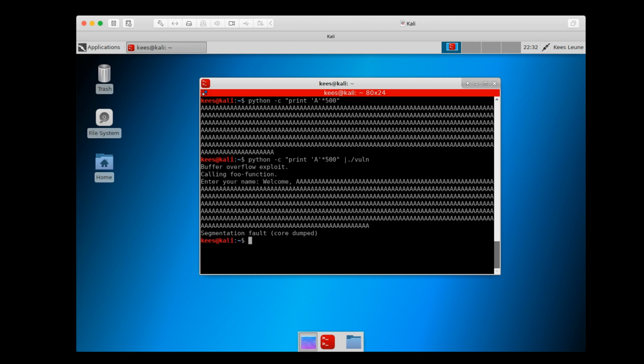And you see the program executing, calling buffer overflow exploit. This was in the main function. This was the full function, and this is where it crashes. So it tells me segmentation fault, core dumped. I'm trying to access memory that isn't mine. The operating system is not going to allow that, and it's going to terminate my program. This is good news. This is what we were hoping for.